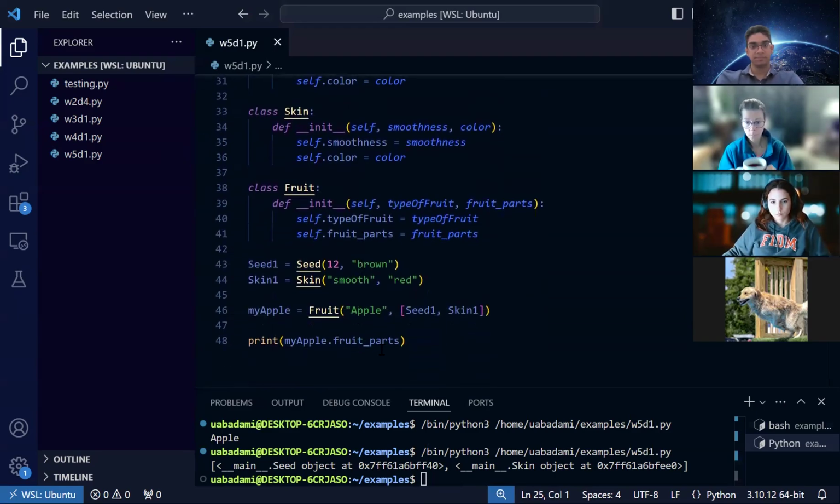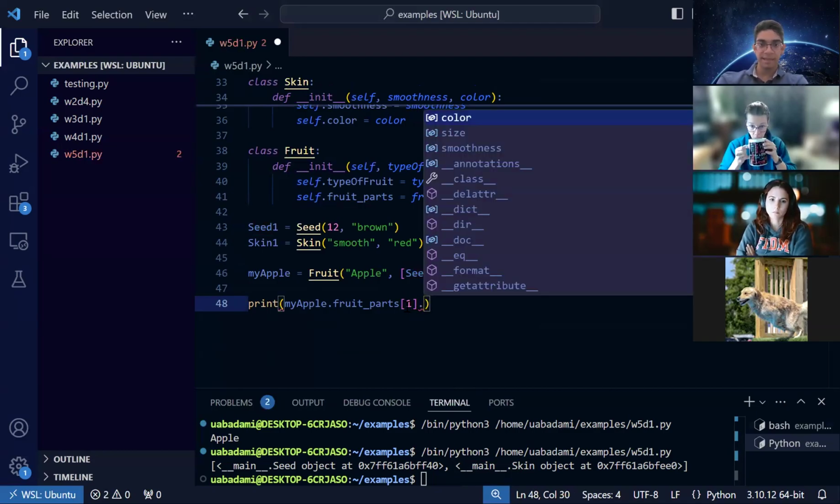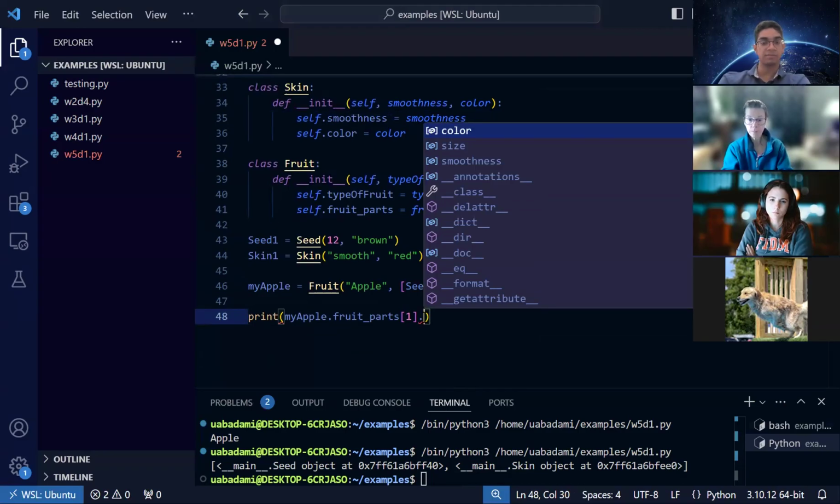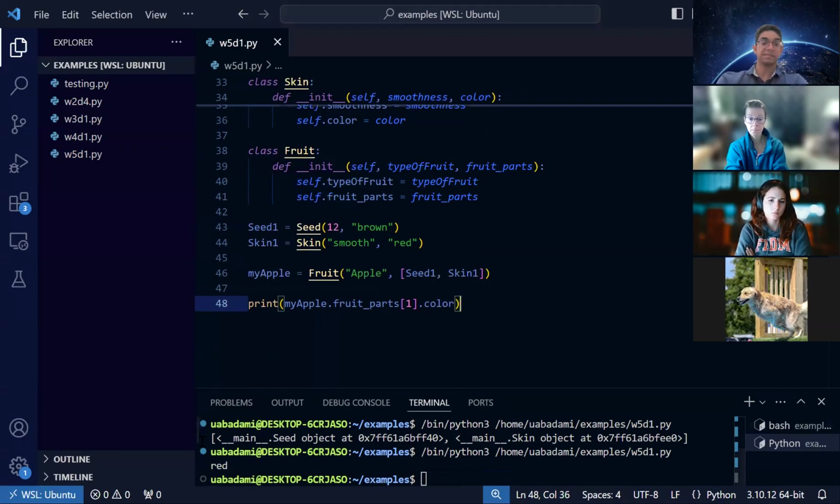So the last thing that we can do is, because we have this fruit parts that contains a list with one seed object and one skin object, we can get details about the things inside our class composition. So let's say that I wanted to get some details about the color of my fruit skin. So this has two objects in it. So we'll go to index 1, and that should be a skin object. And now, since that is a skin object, I should be able to access its color. If we hit run on this now, we see that it's red.